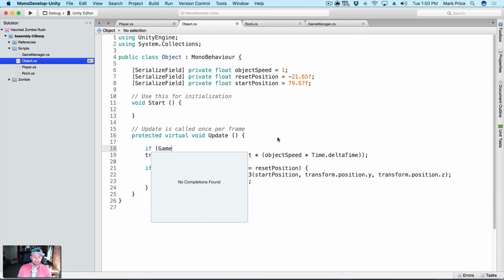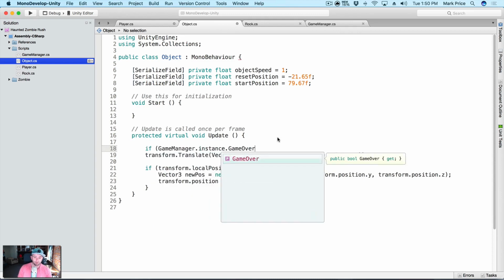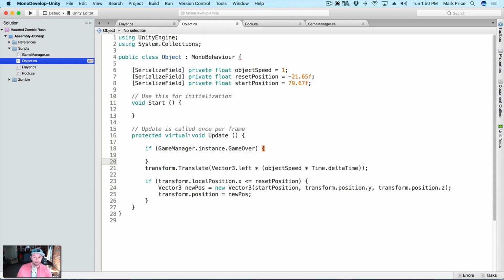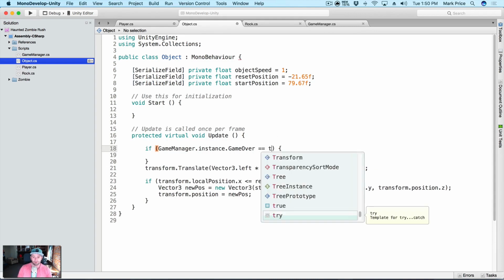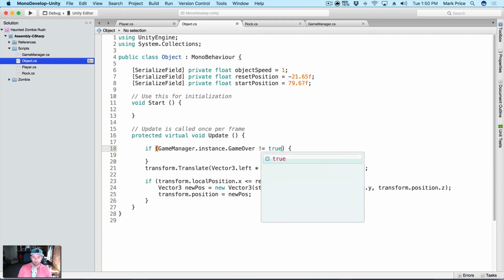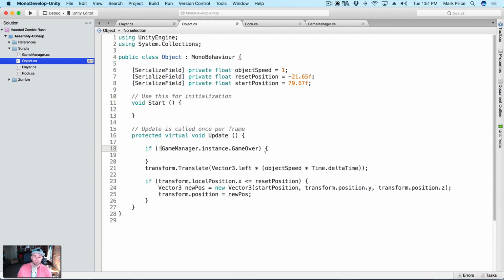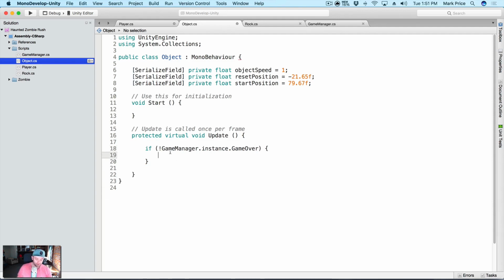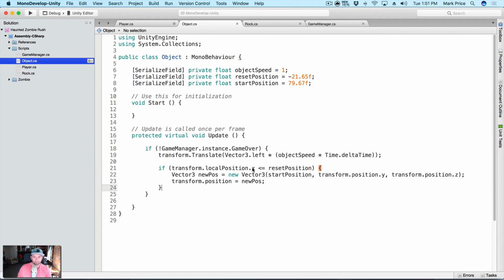So if game manager dot instance dot game over, and we want to do the opposite, right? So if game over equals or is not equal to true, right? Or for the shorthand, we can just put the exclamation mark in front. So we're saying if the game is not over, then go ahead and move the objects. Otherwise, don't move the objects. Okay?